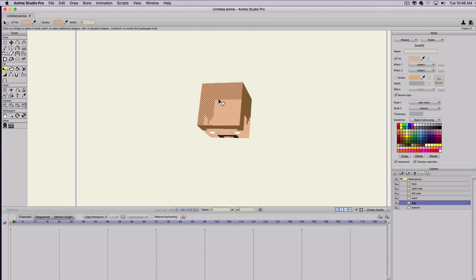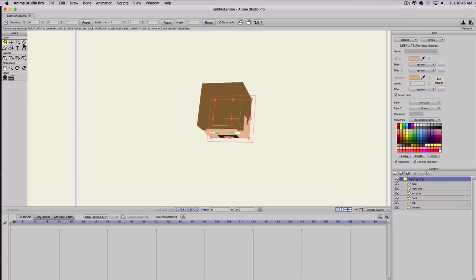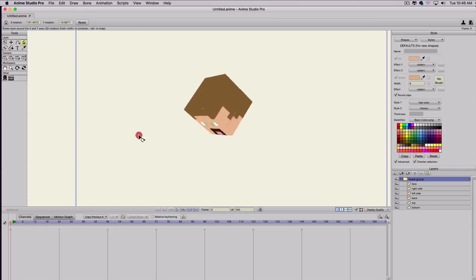And right now it's the skin color, because remember we just duplicated the bottom of the head. We want to turn that to the hair color. And there you go. You have the head already created for your Minecraft character. So I'll select the head group and I'll select the rotate layer XY, and then we can check our character.